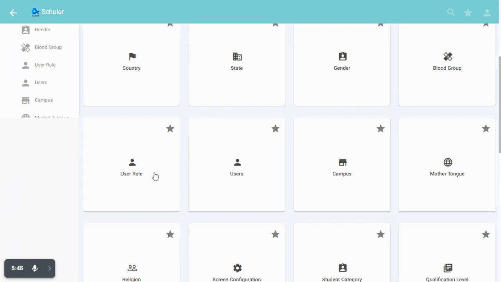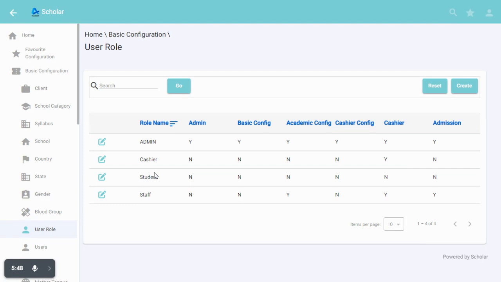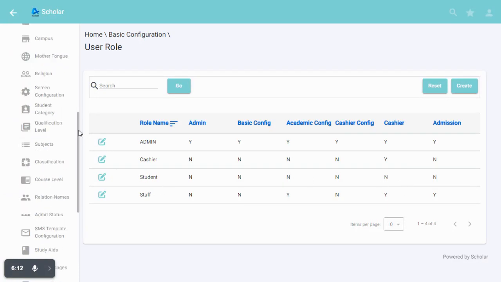Let's go through the user role. There are four roles, four types of users that can be used in this application, which are admin, cashier, student, staff. Mainly we use admin and student roles. The admin can configure the screen visibility for each role. That can be discussed later in the menu right screen.